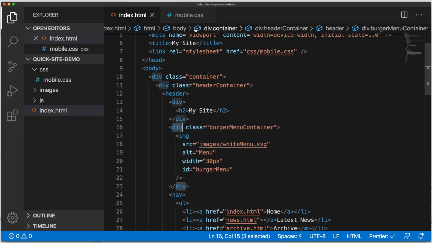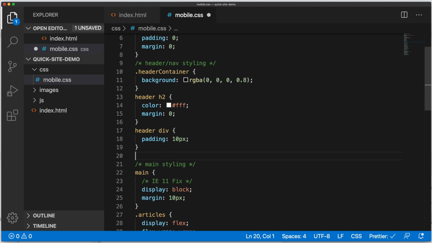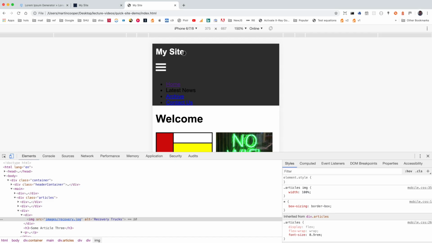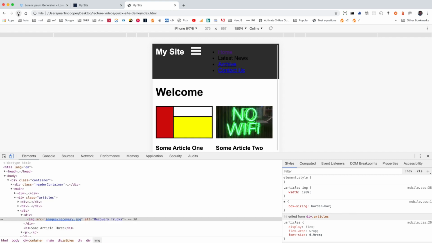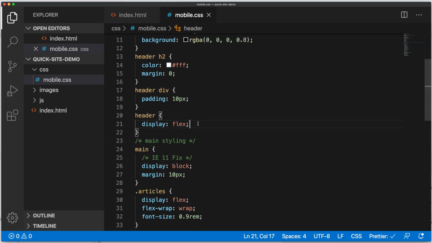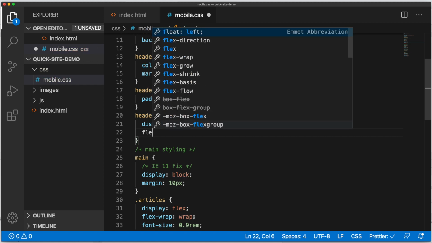So what I'm going to do is I'm going to create a rule for the header, and I'm going to say that it's display flex. Now that will try and fit these 3 bits of content horizontally, which isn't what we want, but you can see that it has done what I've asked it to do. So like we did with the main content, I'm now going to say flex wrap.